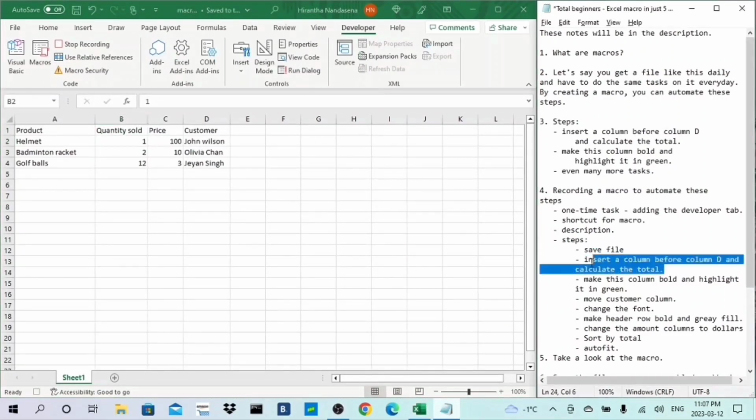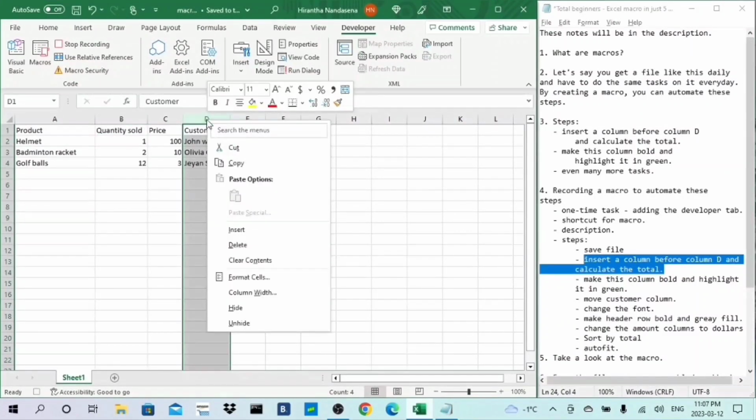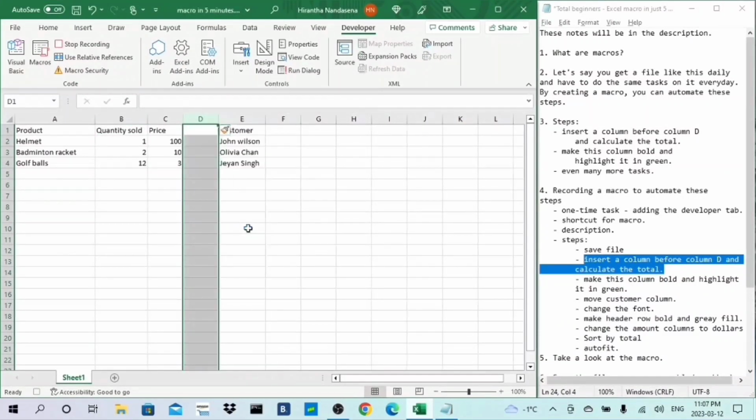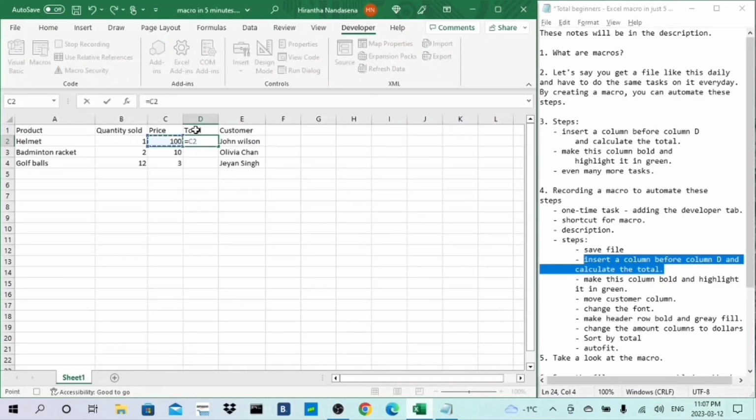And then let's say we're going to insert a column before column D and calculate the total. Let's say just do like regular Excel, insert, and let's say total, and then it is quantity into price. So 100. Let's copy it down. So now we have the total column here.